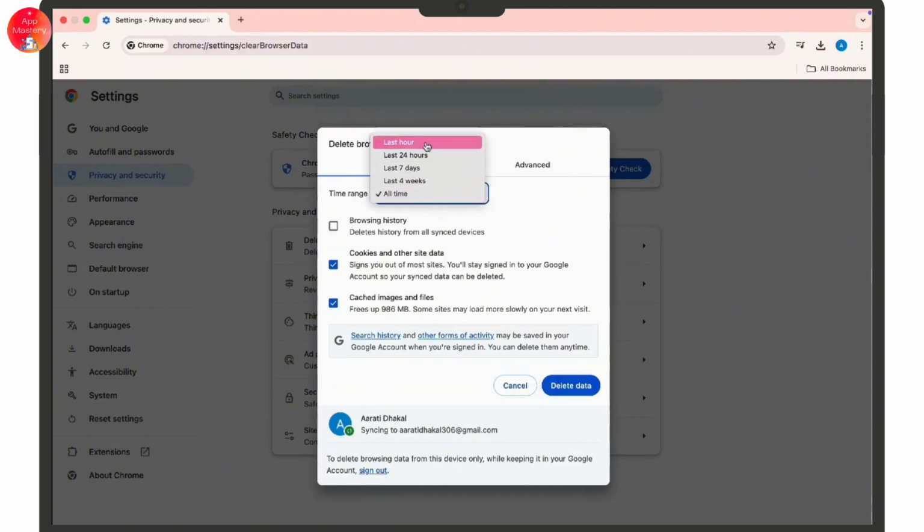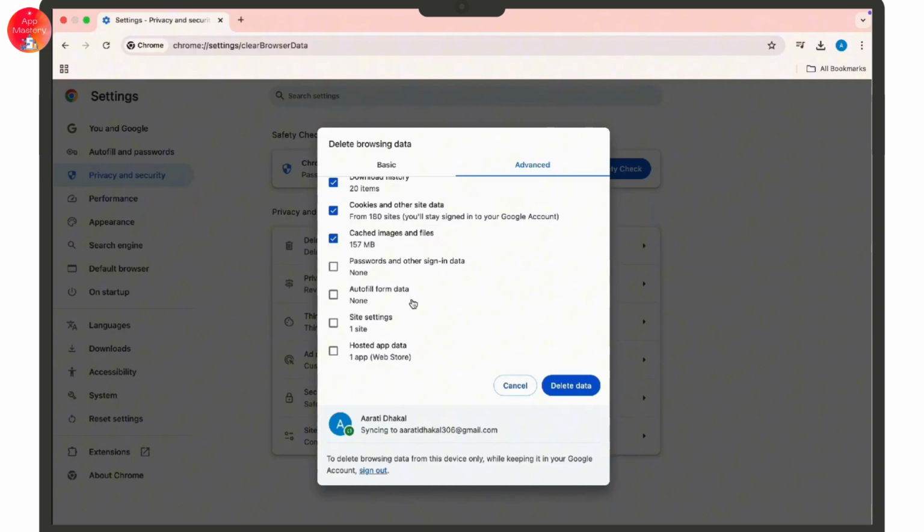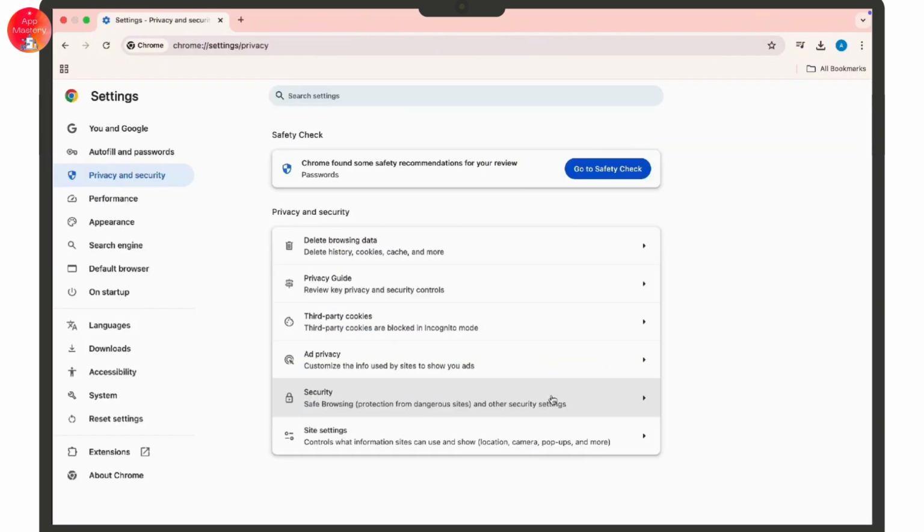Then tap on the date option available at the top and make sure to use all time. Then tap on the clear data option available there. Then wait for a few moments for all your data to be cleared. So now once done, again from the left hand side panel, tap on the extension option available at the bottom.